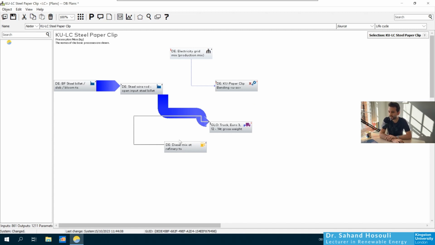The last step here is to connect this to our paperclip bending process. On the truck side, as you can see, there is just one red dot, and also here we have one red dot, which is the input of our material. I'm going to hold left on the mouse and connect these together, and it's going to define my connection between the truck and the paperclip.